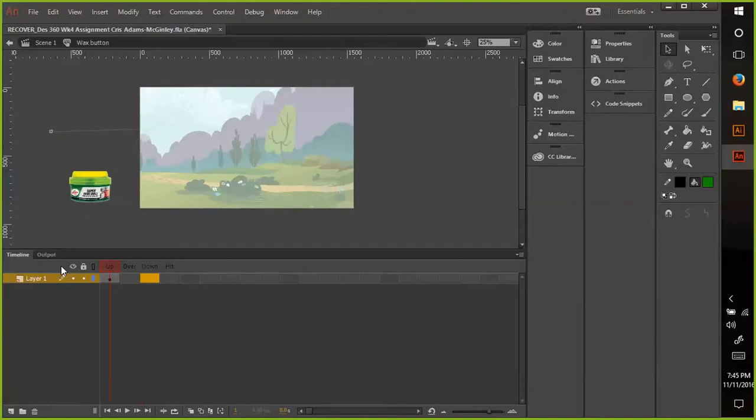Okay. Let's see. Right click. Convert to symbol. Right button.